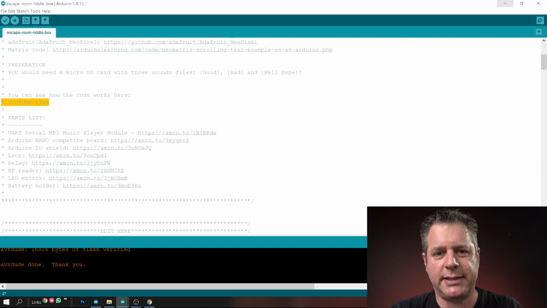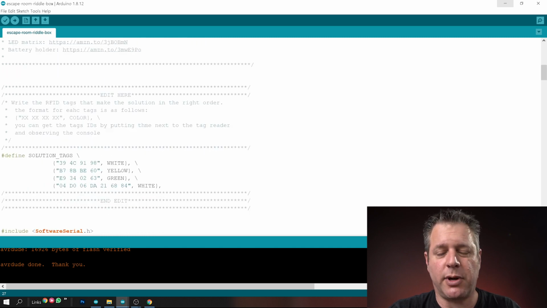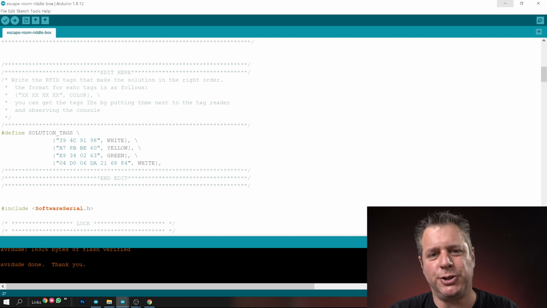Lastly, here's a parts list. These are all the parts that you need to build this project. And this is where the fun begins. So if you're only interested in making this work, this is the only part where you should edit. And each line corresponds with an RFID tag, as I've showed you before.